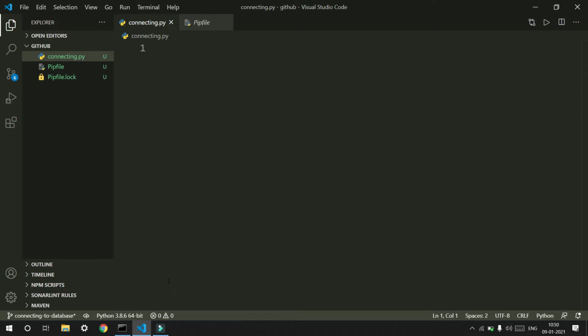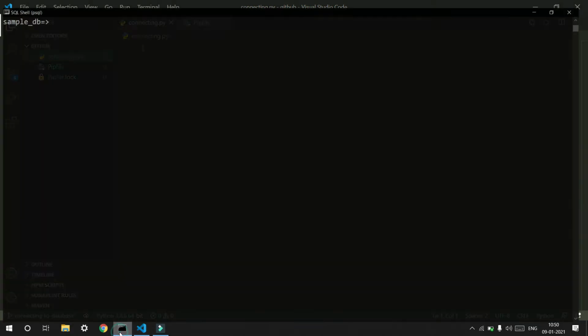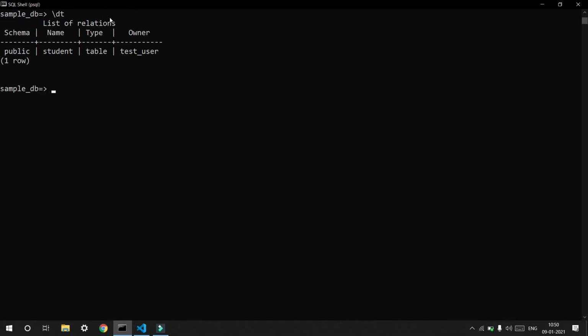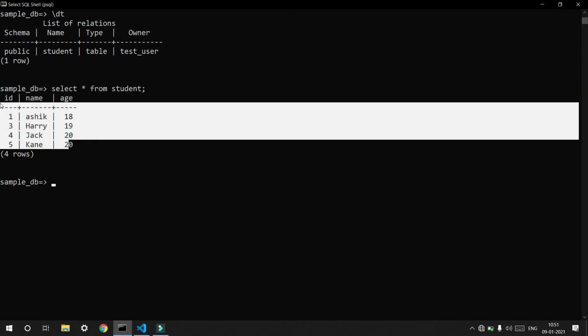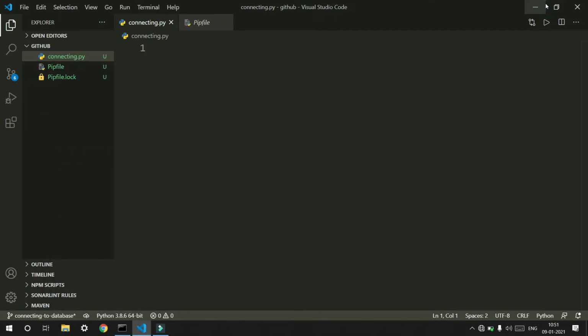So let's see what we have in the database. We are inside the database called sample DB, and then we have a single relation called student. So let's see what we have inside student. Select star from student. So we have three columns here, and then we have 5 records in this table called student. We'll be connecting to this table from Python, and then we'll be sending some SQL queries. So let's see how we can do that.